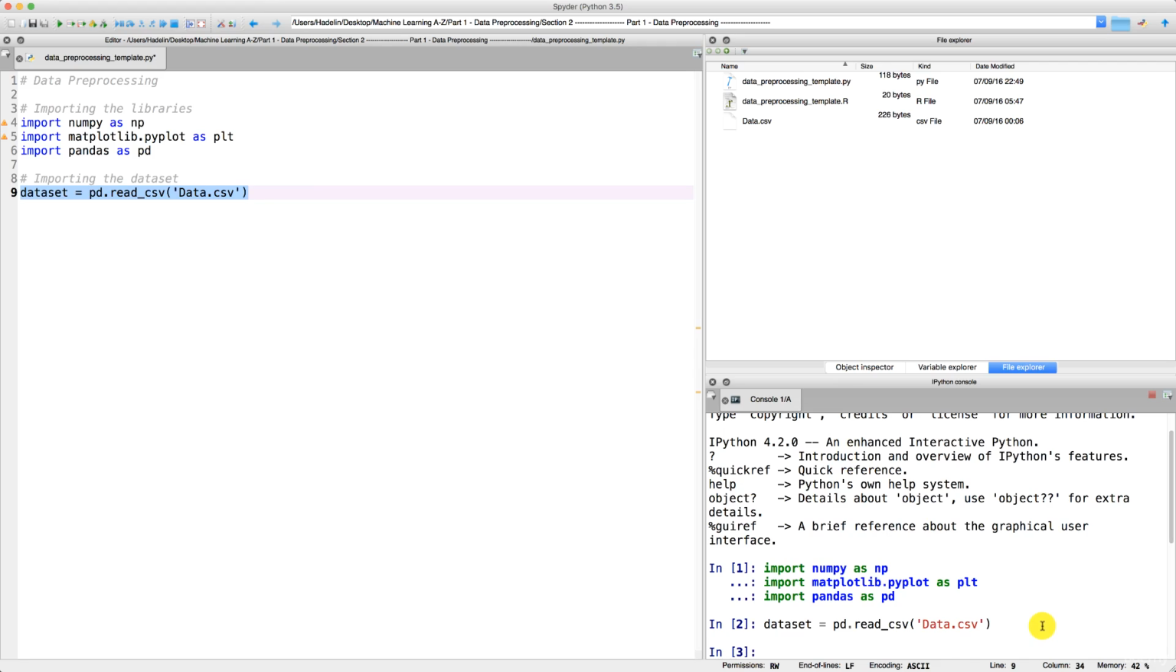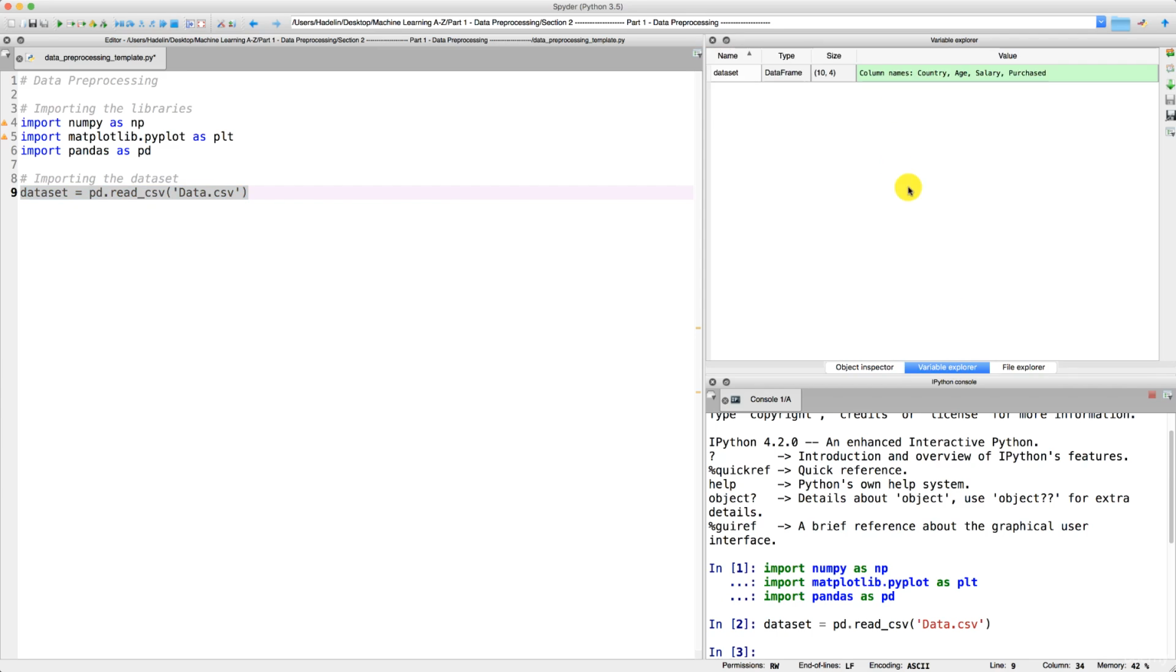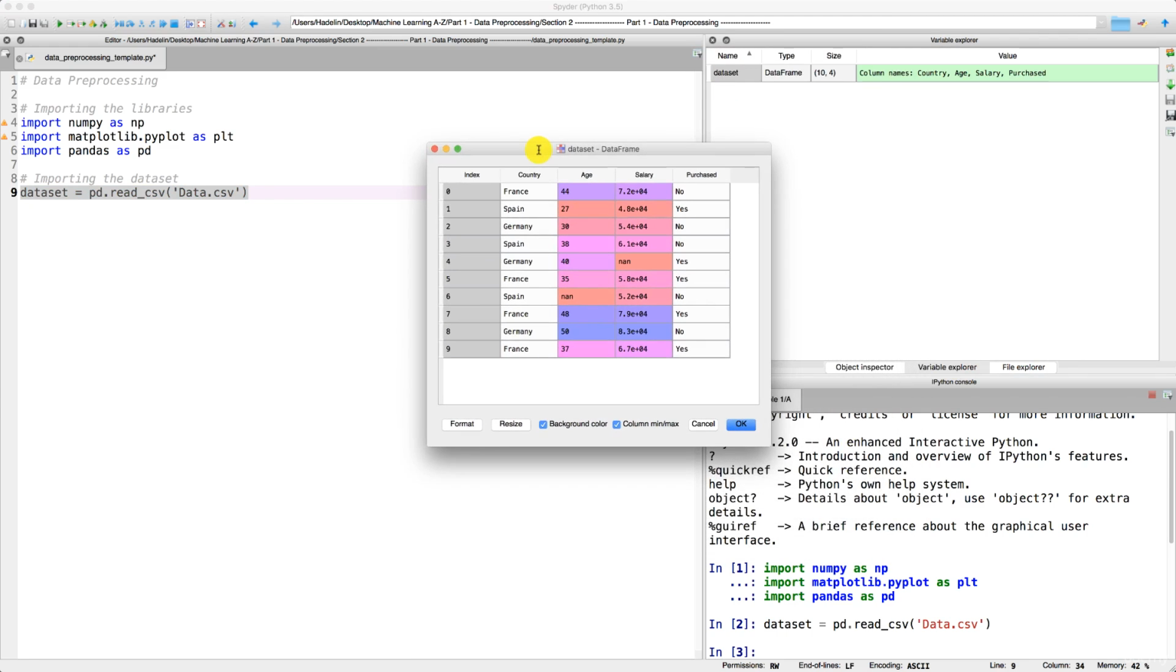So that means that we correctly imported our dataset. And if we go to Variable Explorer now here, we can see that the dataset is actually here. And if we double click on it, here is the dataset. So we have our 4 columns, country, age, salary, purchased, and we have our 10 observations.